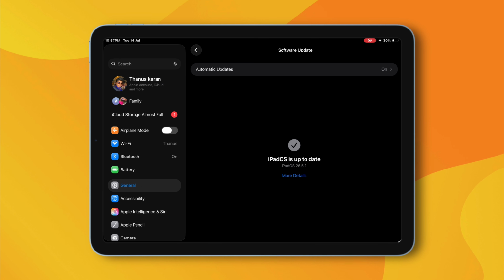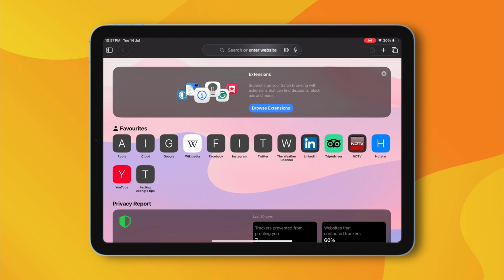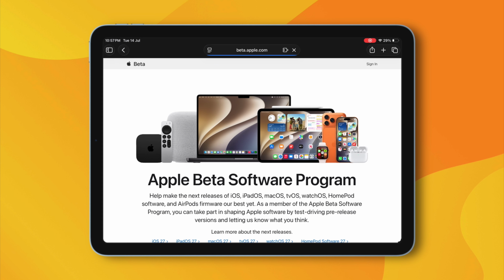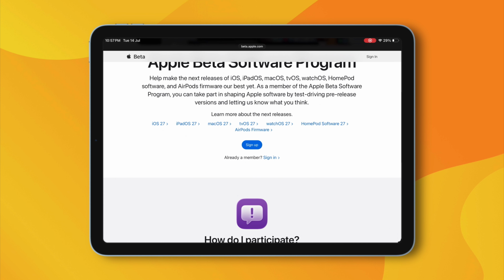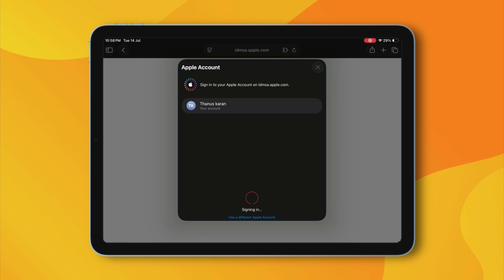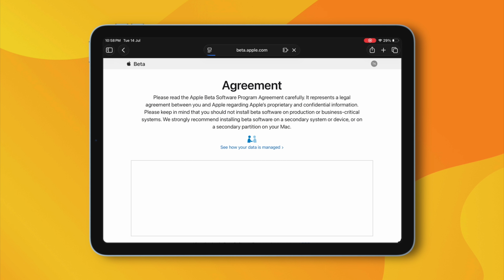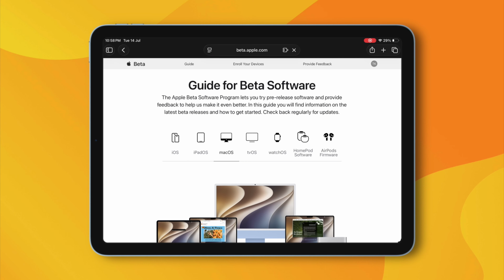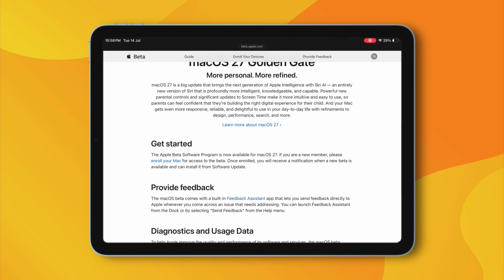Before you can install the beta, your Apple ID must be enrolled in the Apple Beta Software Program. If you haven't done that yet, open Safari and search for Apple Beta Software Program. Open the official Apple Beta Software Program website and tap Sign In or Sign Up with your Apple ID. If this is your first time, simply follow the on-screen instructions to enroll your device. If you've already enrolled, you can skip this step.